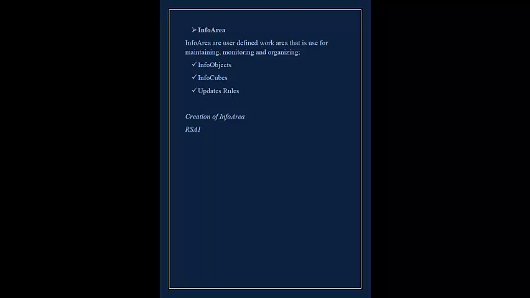Now we have to create the info area. Under the info area we have to create an InfoObject catalog for key figures and an InfoObject catalog for characteristics, and under the InfoObject catalog, create InfoObjects for key figures and InfoObjects for characteristics.